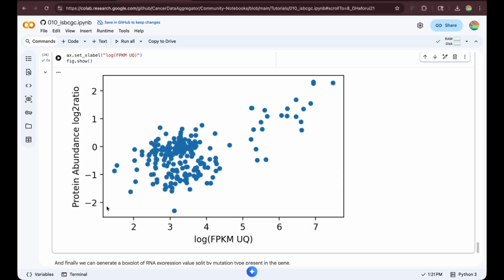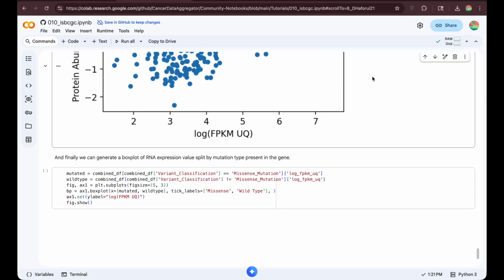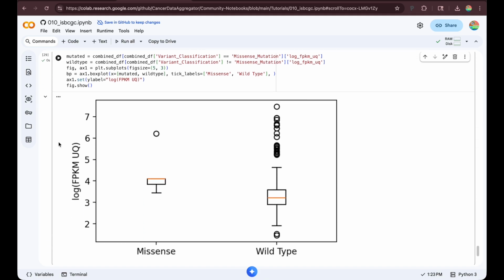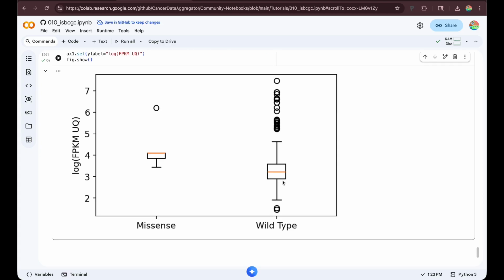We can also do other simple analyses. For instance, we could look to see whether the RNA expression is different between different mutation types. So we could take our variant classifications and pull out all of the missense mutations and all of the not missense mutations and plot those against each other. So now we have missense versus wild type. And when I run that, I get a box plot that shows me that the missense mutations tend to have a log FPKM around 4, but the other ones have a much wider spread and a lower average. So this might be really interesting to look into later because it looks like the missense have a much narrower range of protein abundance values.